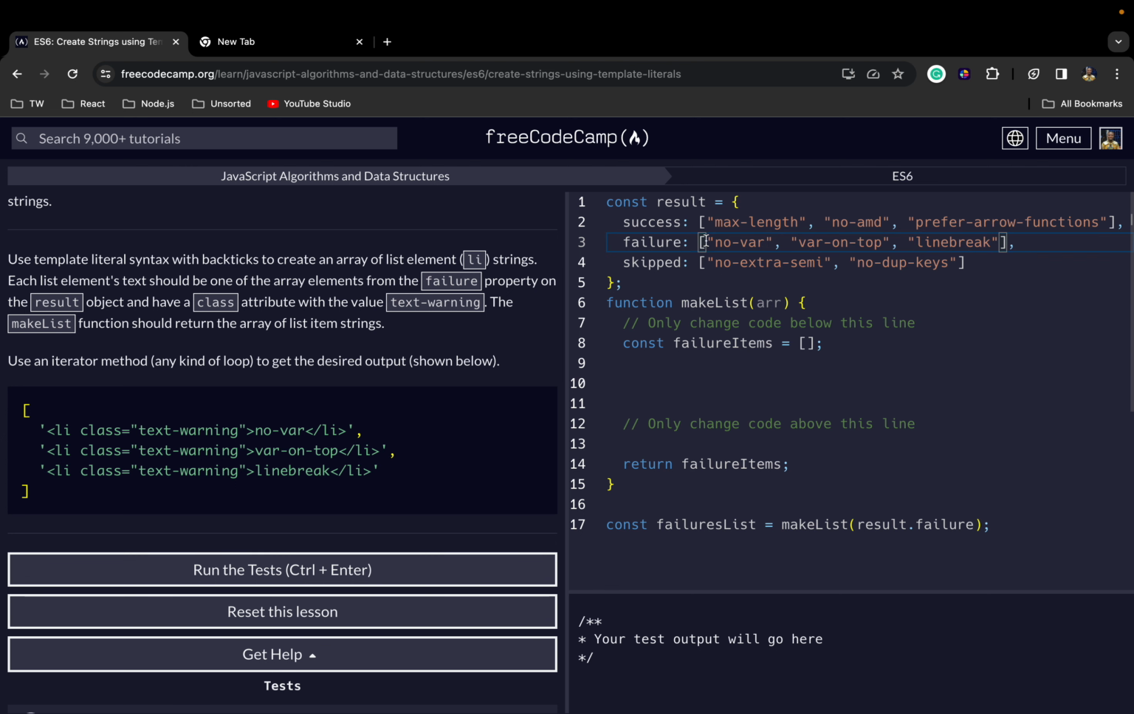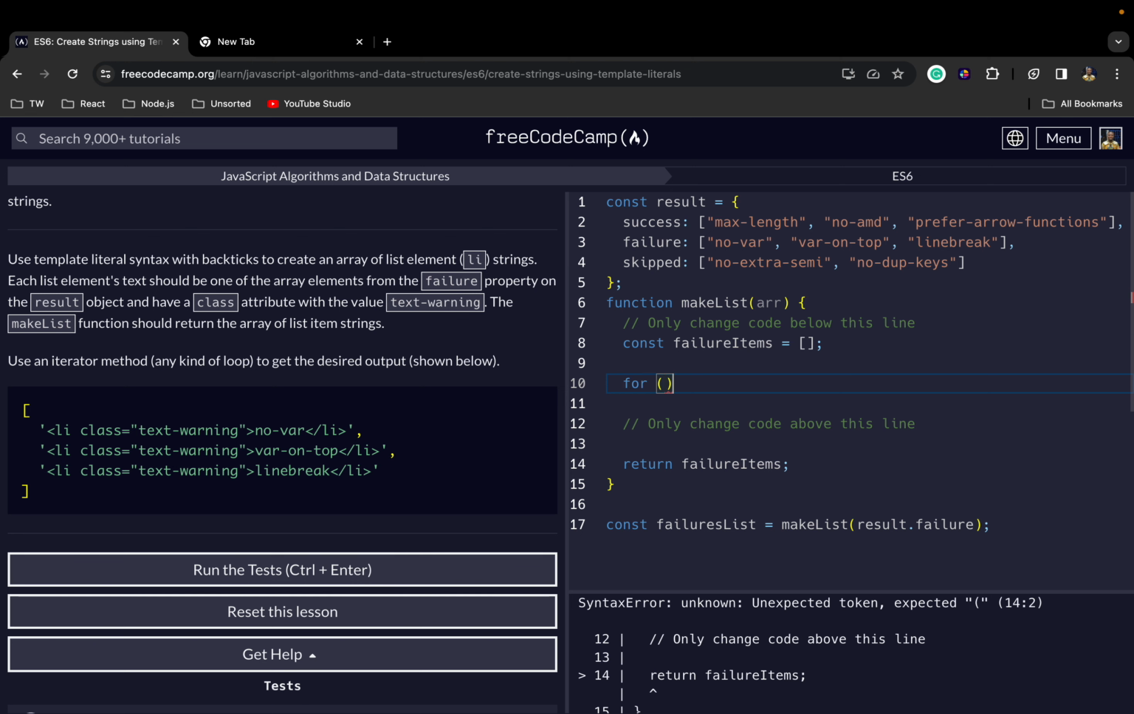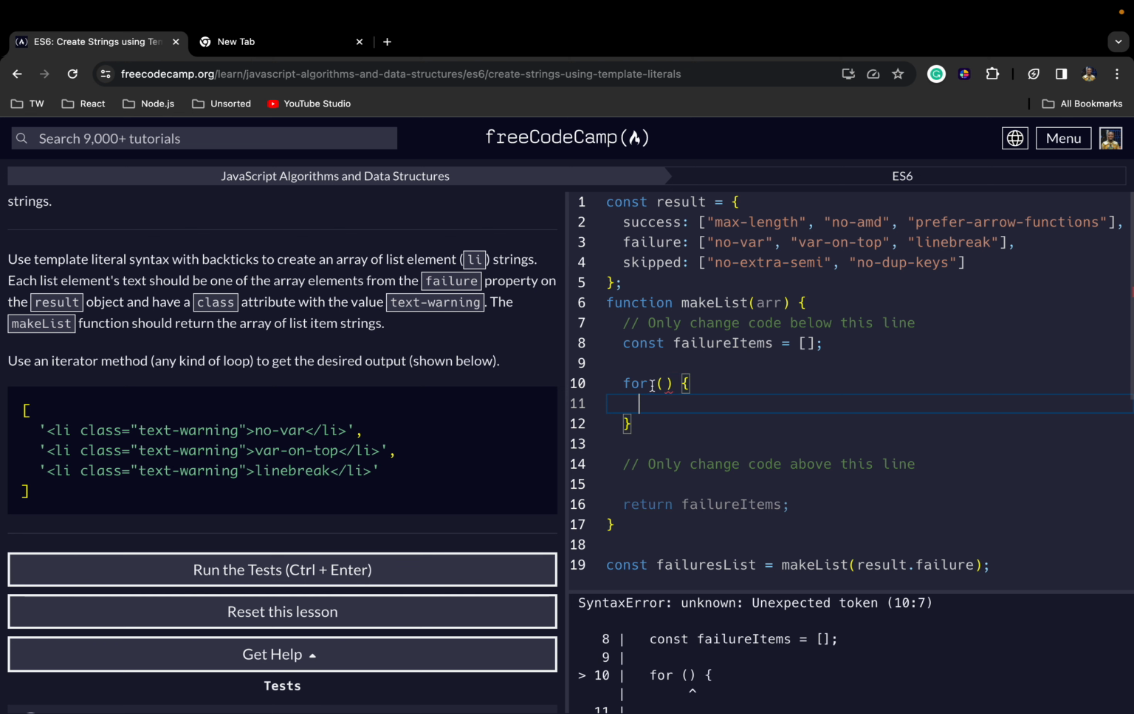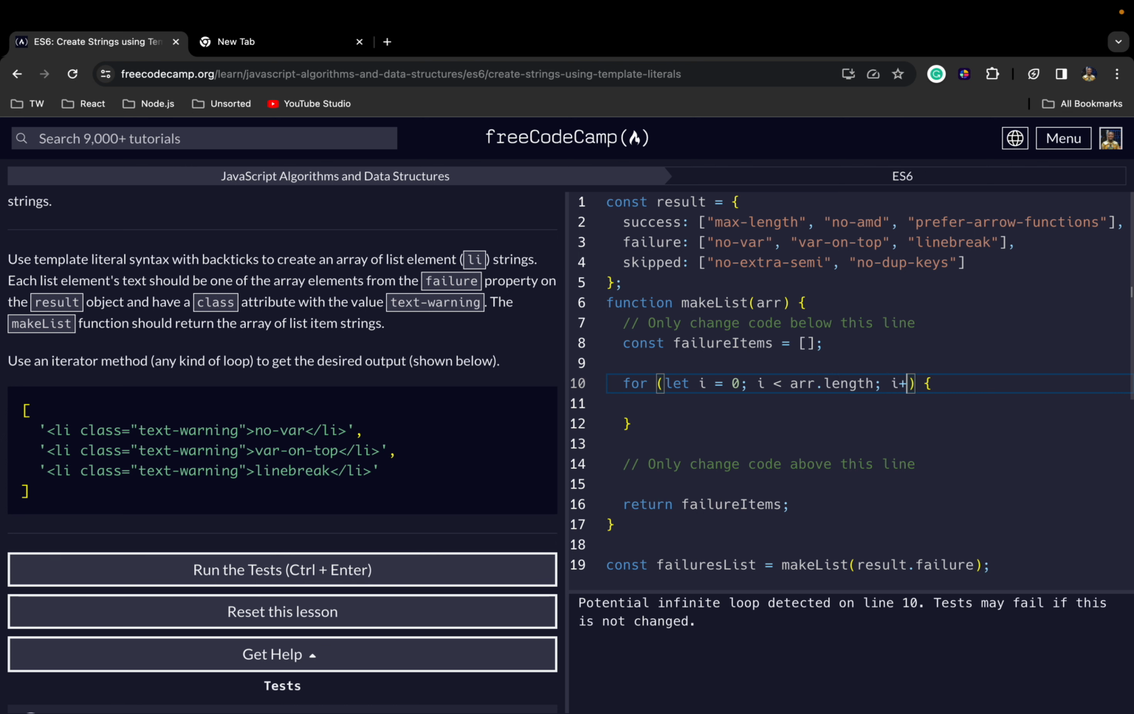So the first time the loop runs, we'll get this text here. The second time we'll get this one, and the third time we'll get this. So let's use a for loop. For, bring your parentheses and then the curly braces. Now inside the loop, I will say let i equal to 0, and the loop should run as long as i is less than r, because r is the argument you are getting, and then i++ anytime the loop runs an iteration.